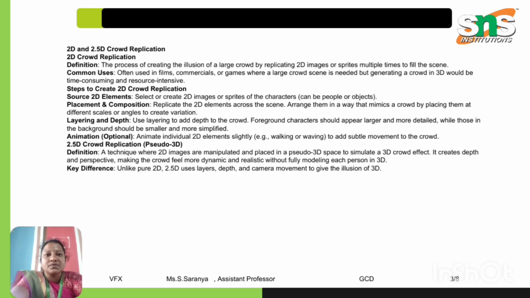2D and 2.5D crowd replication. When we are shooting a film, we can't place that many people. For example, if a stadium or a ground needs 2000 or more people for a crowd scene, we can't set up all the persons. For that, we can use 2D and 2.5D crowd replication. We can copy a particular portion of people, and we can paste it across the full part of the film.